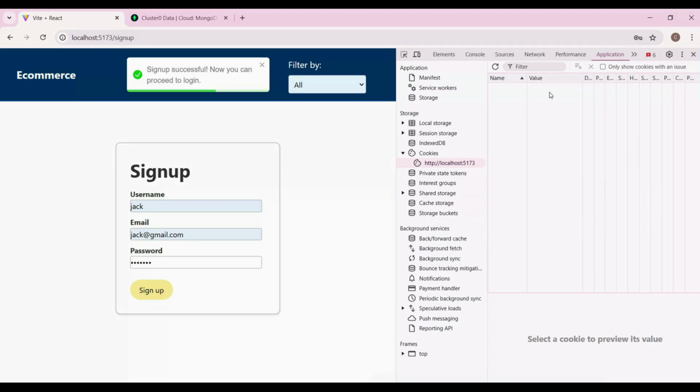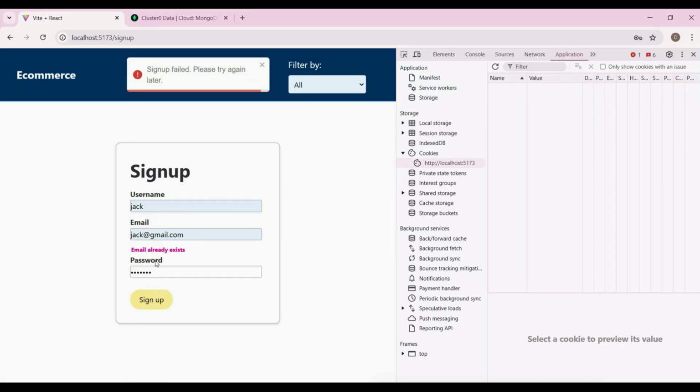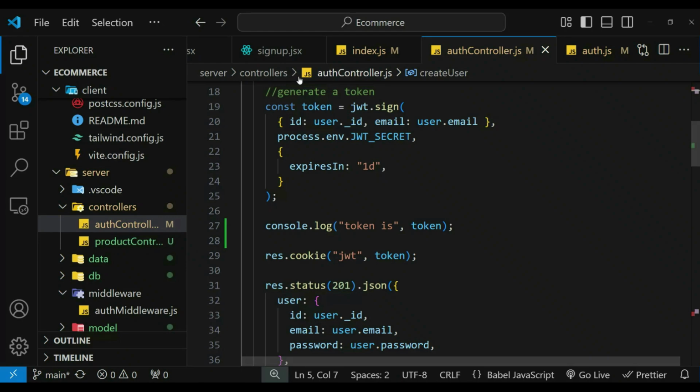So we will look into this in code again. We had also provided a message for sign up failure. So sign up failure can also occur if we try to sign up with the same email. If we sign up with this Jack again, you can see we get email already exists along with the sign up failed message. Regarding the cookie, let's check in our code.